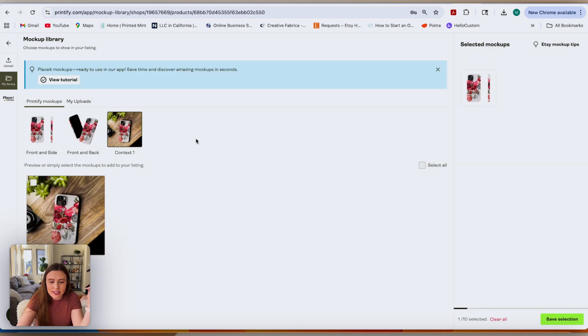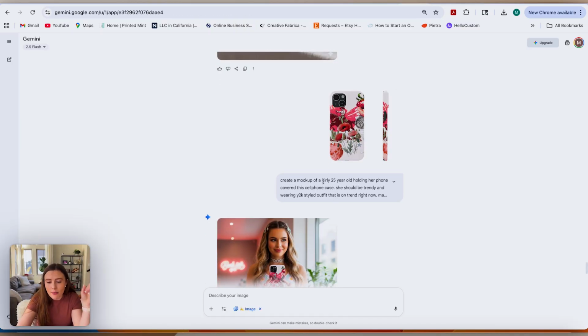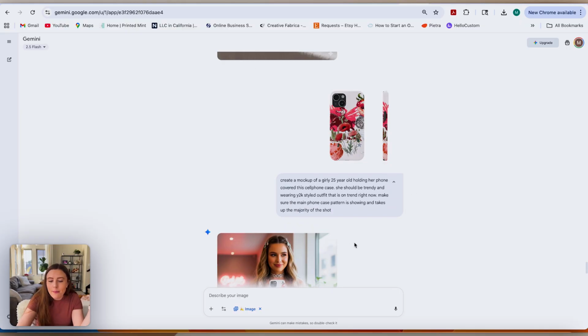So what I did is once again, I just exported the blank photo that has the white background. And I went over to Gemini and I said, create a mock-up of a girly 25-year-old holding her phone covered with this cell phone case. She should be trendy and wearing a Y2K styled outfit that is on trend right now. Make sure the main phone case pattern is showing and takes up the majority of the shot. So what did it return?